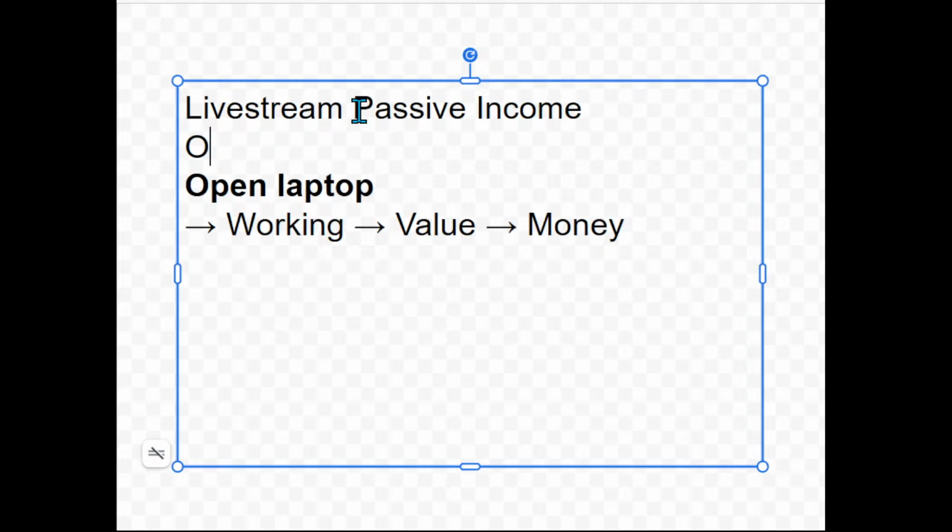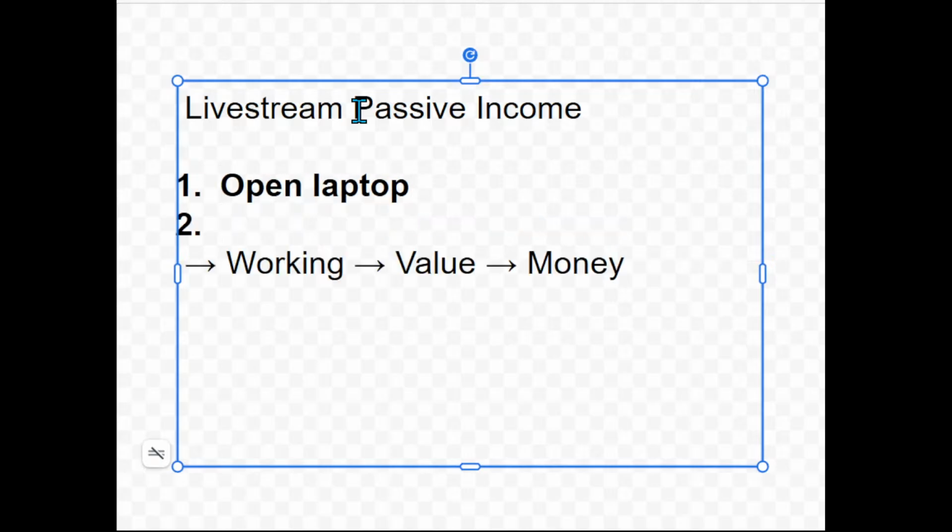So here's what I propose. Step number 1, you open your laptop. I'm creating a procedure here because I really don't want people to skip any step. You've got to do all of this. You do it at the pace that you want, but you cannot skip any step. I'm giving you the procedure for generating passive income.